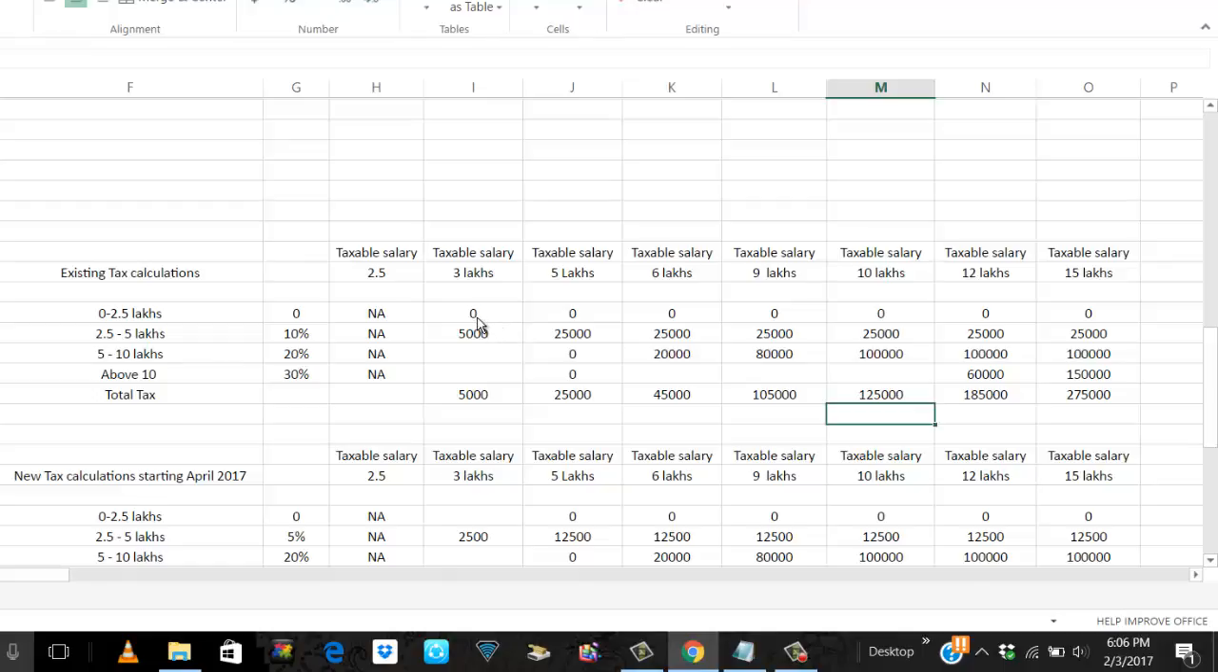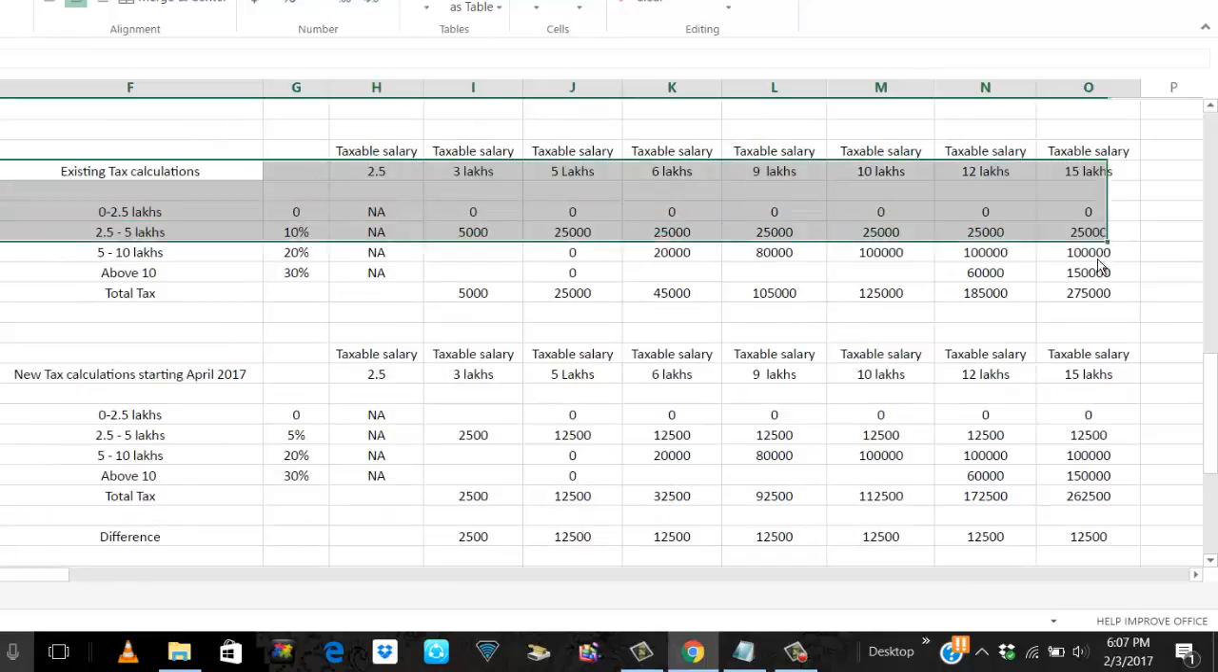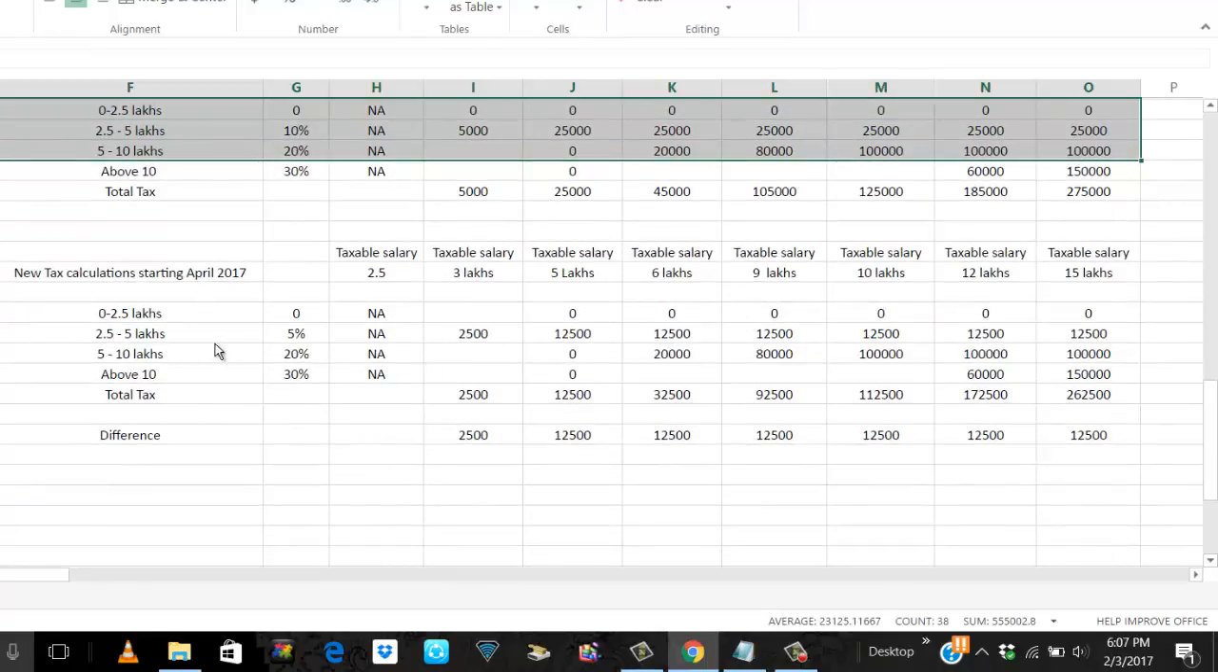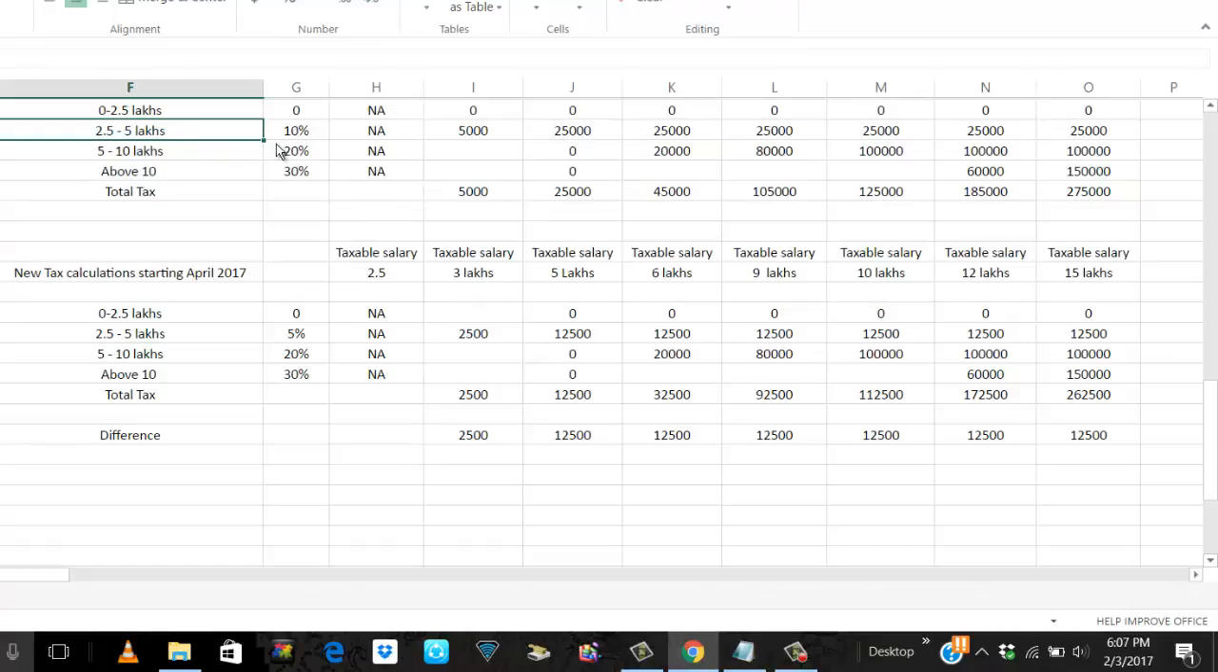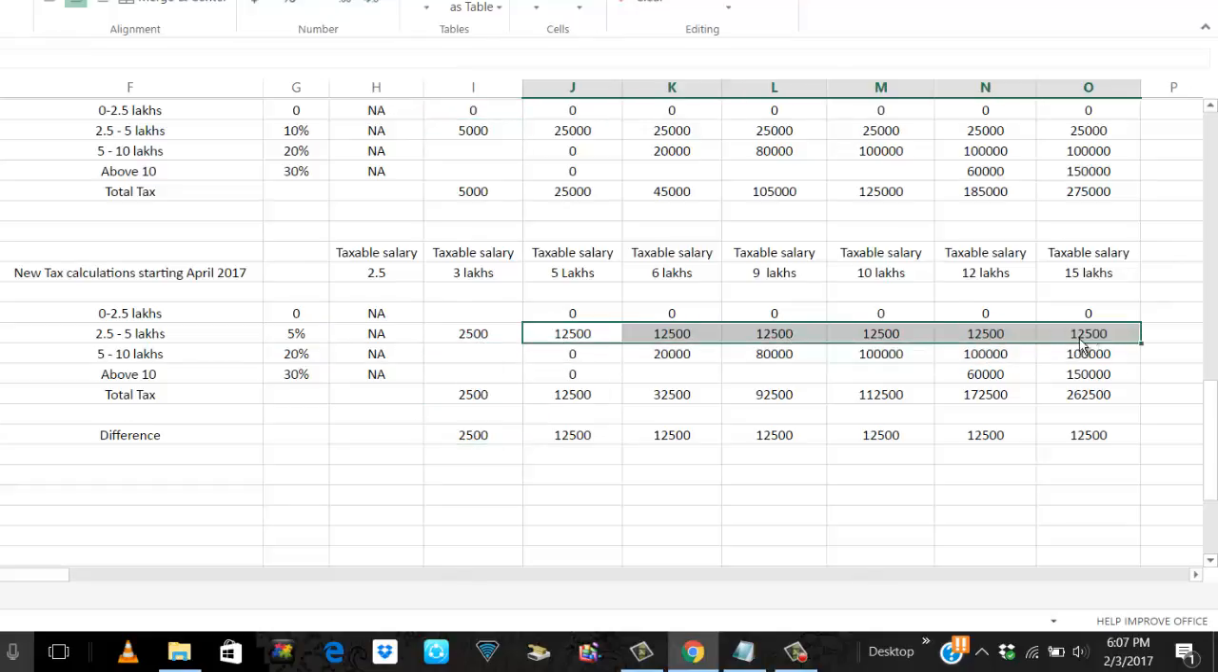So what the finance minister has done here is, now we already know all these things. All he has done is, in this particular bracket, 2.5 to 5, where we were paying 10%, he has made that 5%. So instead of 5,000, that is 10%, people will now pay 2,500. So all these brackets for everybody will now basically have an additional 12,500 annually if we are more than 3 lakhs of taxable salary. I hope this was clear.